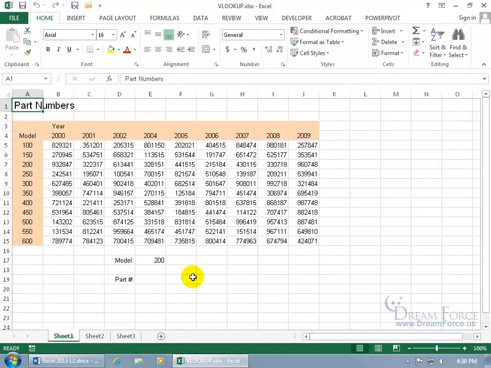When it comes to doing cross-referencing with the database, if it's small enough, it's probably not that big of a deal to say, okay, the model is 200, there we go. So that's the row. The column, let's say it's for the year 2004, is right there, not too bad. You can imagine if you had a huge database, that would be kind of a pain.